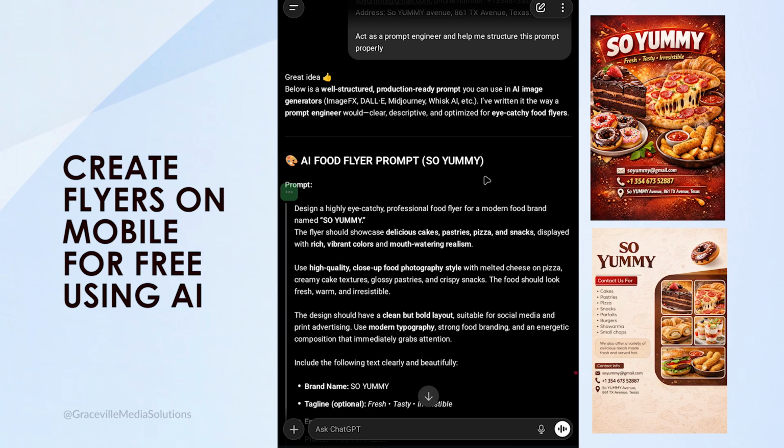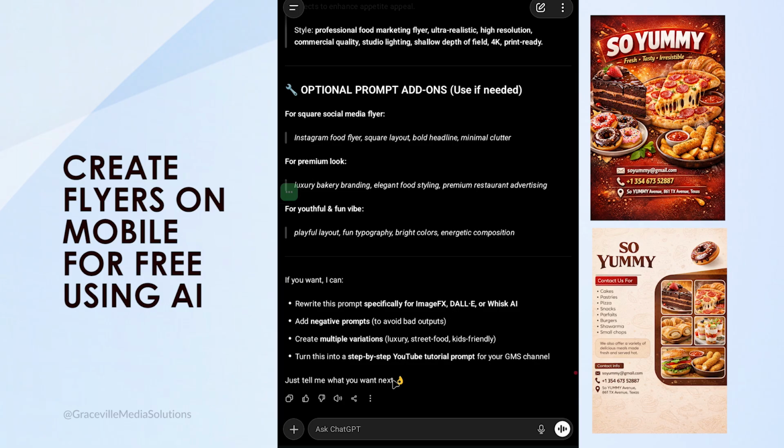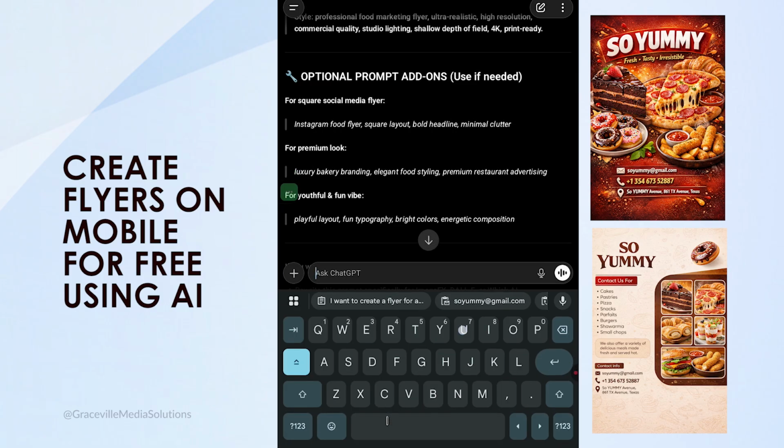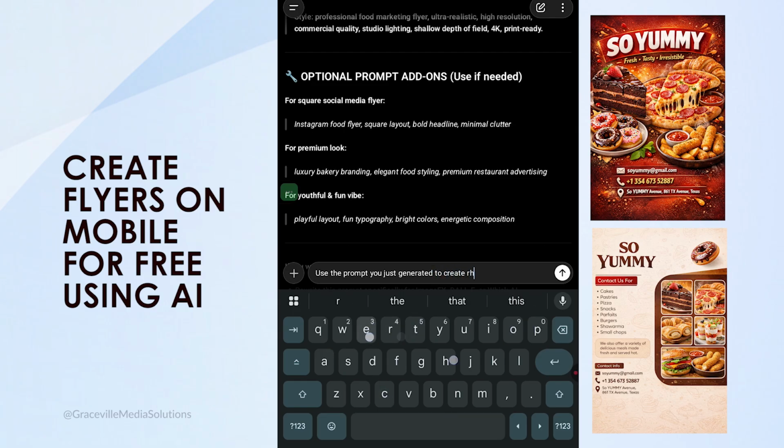So what I need to do is that at the end of it, I'm going to ask ChatGPT, simply, to use the prompt you just generated to create the flyer yourself.